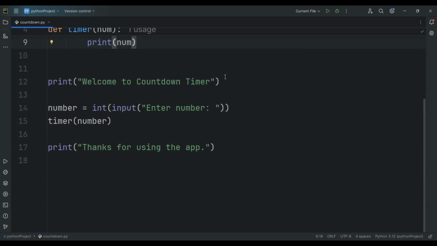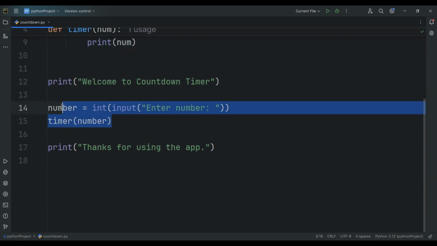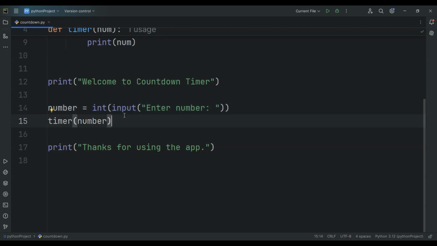Now, we ask the user to enter a number, the starting point of our countdown. We are using the input function to get this number from the user, and the int function to make sure it's treated as an integer. So if the user types in 10, the countdown will start from 10. And here we call our timer function and give it the number the user entered. And lastly, we are printing a thank you message to the user.